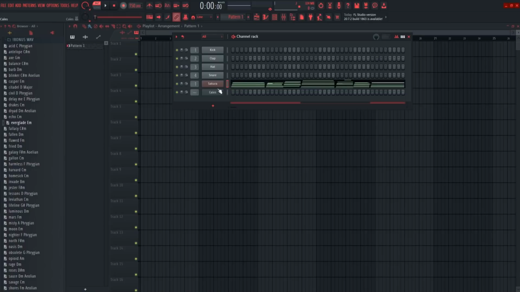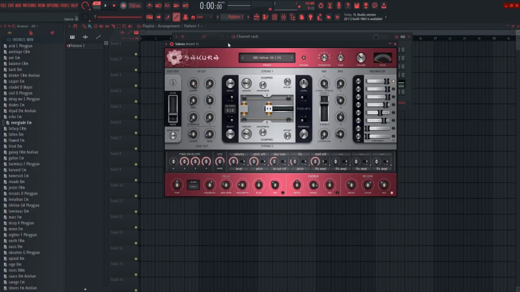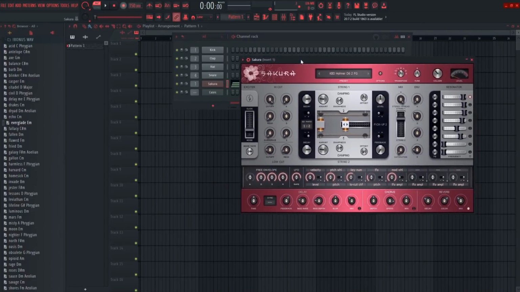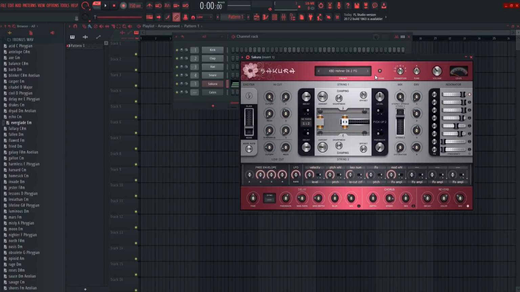This first one is free if you have FL Studio. So if you don't use FL Studio, I'm sorry. But I think a lot of you guys know what I'm talking about. This VST is called Sakura. For the longest time, this was a really slept on VST.